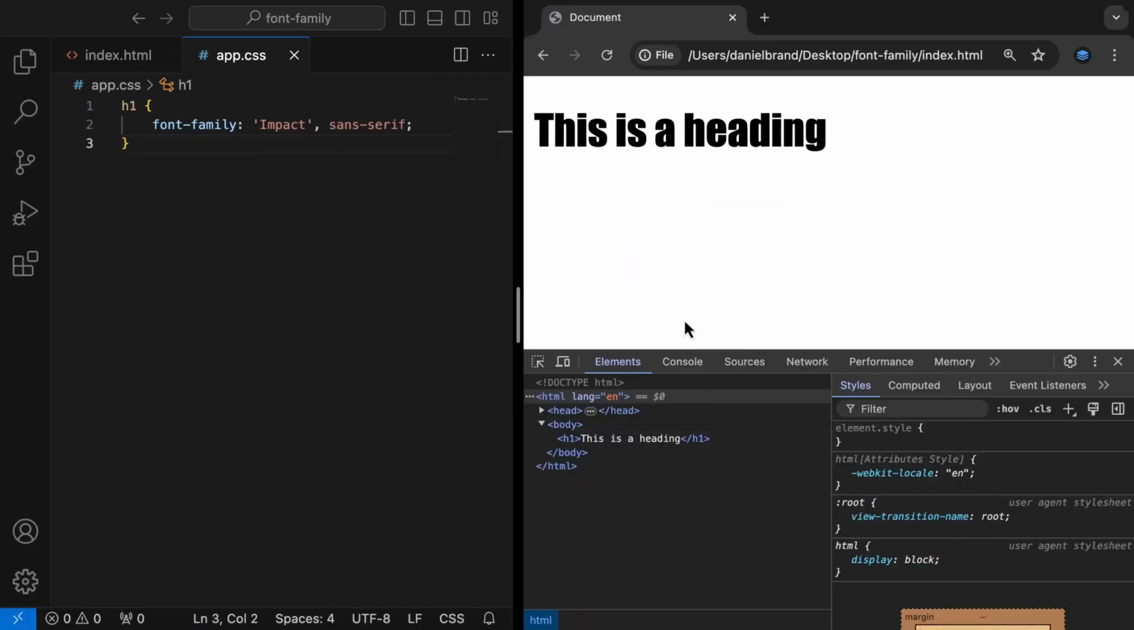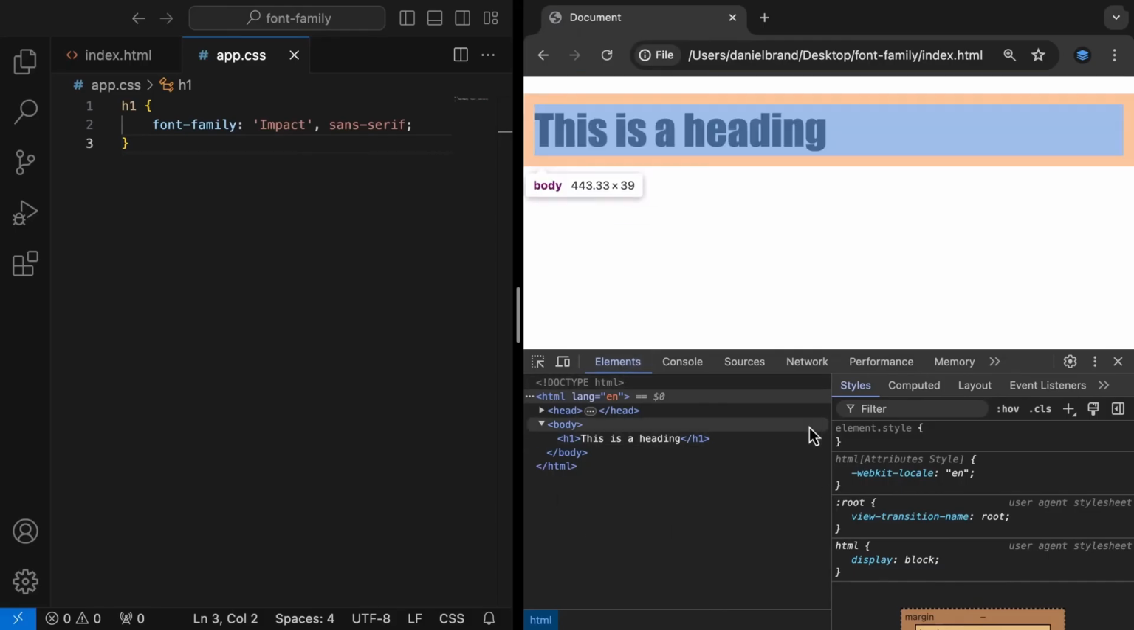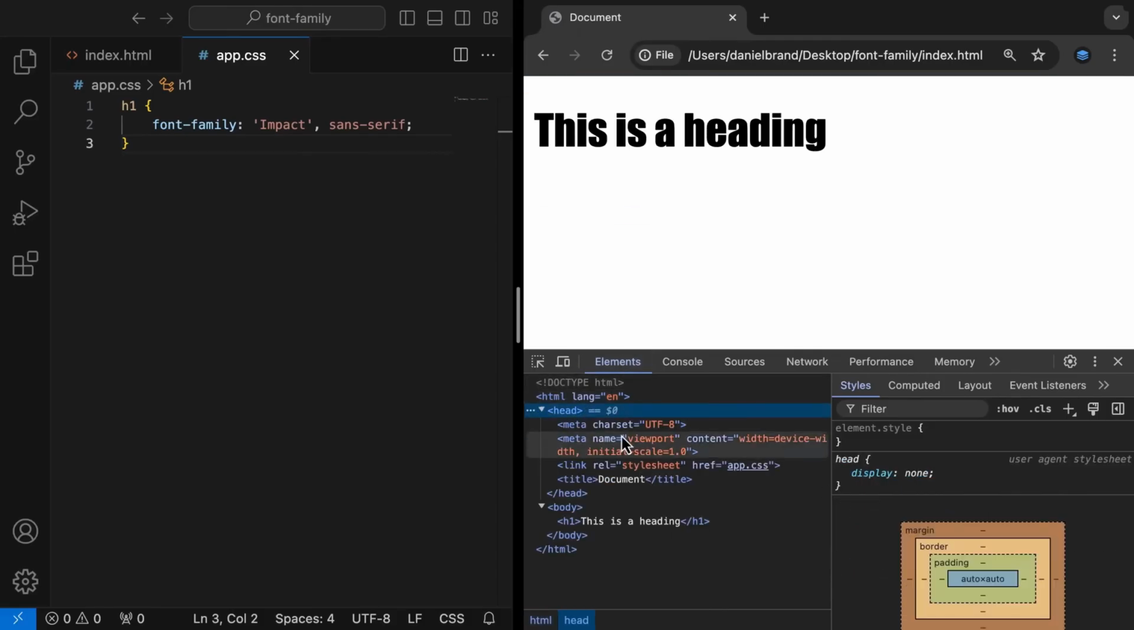Now in the HTML section of the course, we spent a lot of time on the Elements tab, specifically on the left here, where it showed us the full markup of the page. In the CSS section, we're going to be spending a lot of time on the right here, as this shows all the CSS rules that are applied to the page.